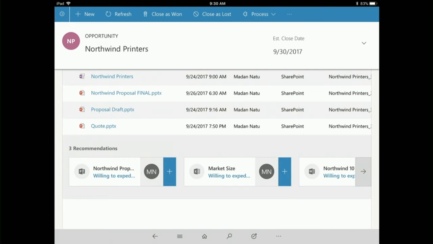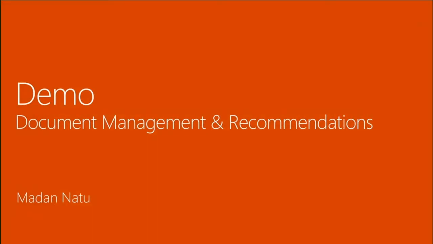So this is the experience with document management and the document recommendations. If you have any questions, feel free to stop by later and then we can discuss more about it. So let's switch back over here now.